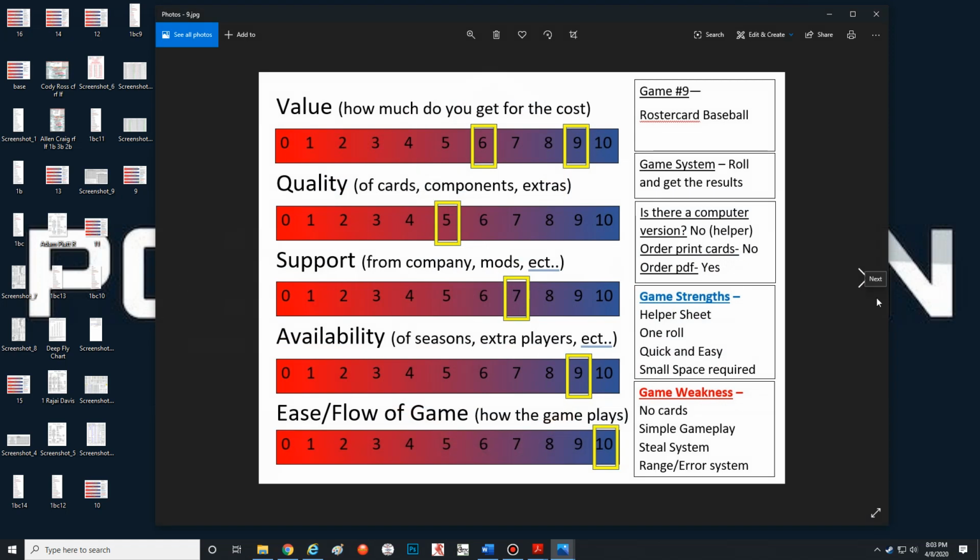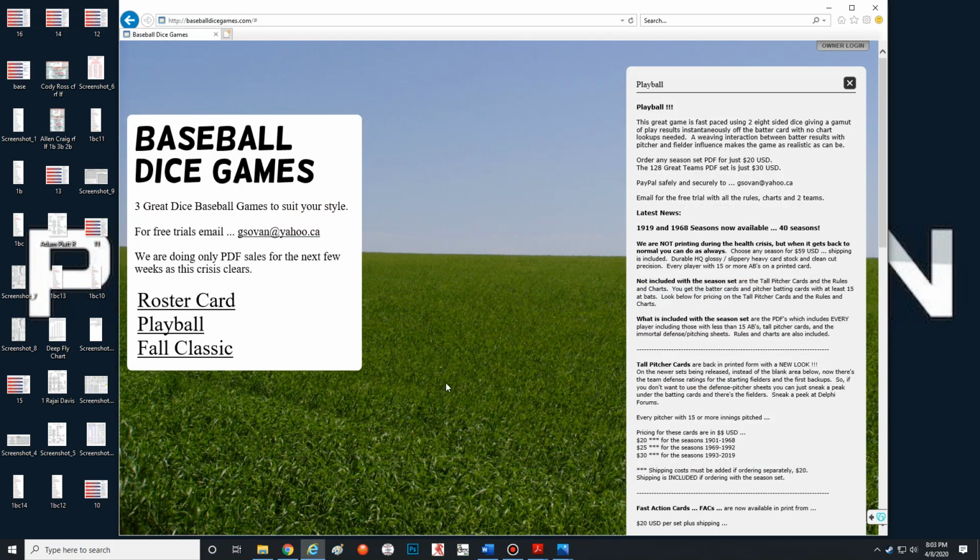Interestingly enough, Roster Card was 9 last time. Roster Card stays number 9 this time. So let's take a look at Roster Card and talk about it. First things first, how do you get Roster Card? What is it about it? And why didn't I bring the website up for Play Ball?